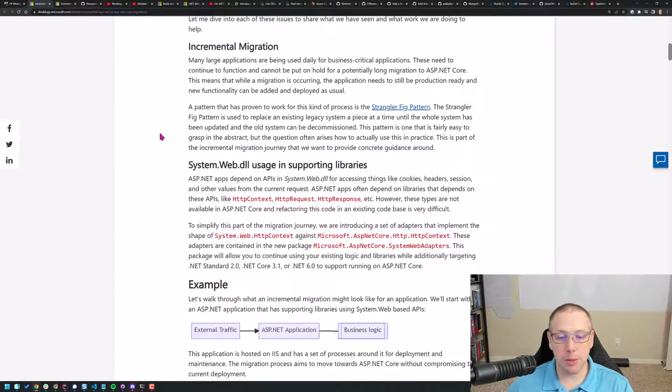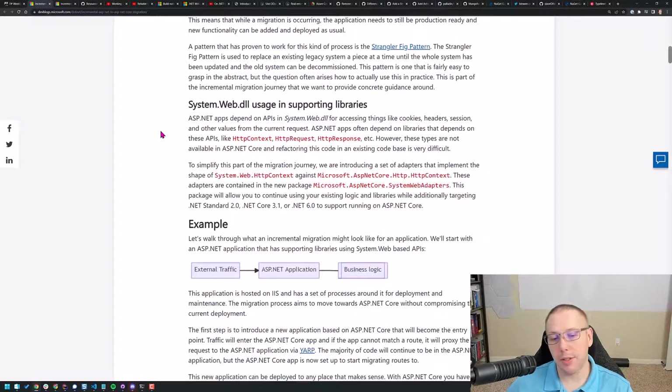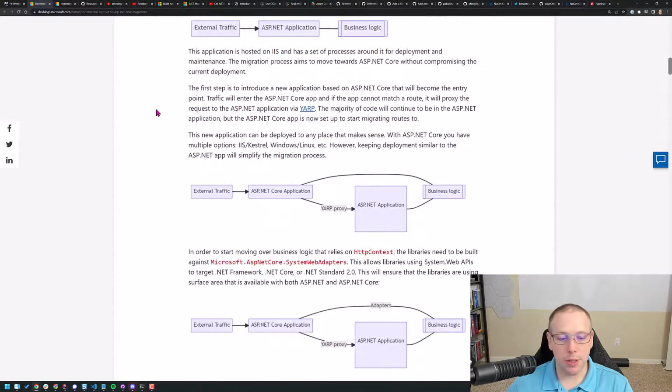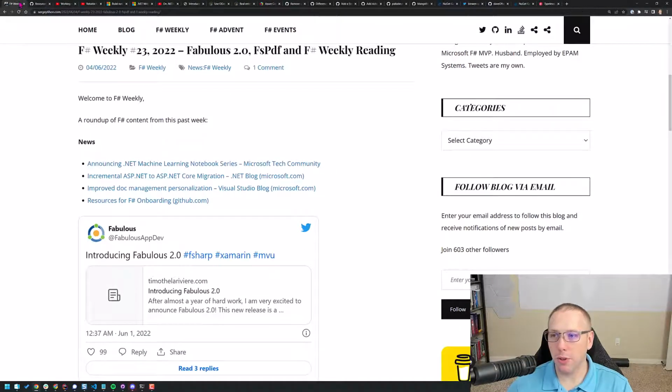I don't do much in the web space these days, so I don't have a deeper knowledge of what's going on here. But if you're a web person and you're using ASP.NET, definitely something worth checking out.